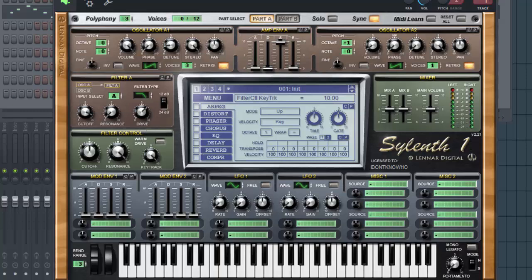And now let's add the portamento. Put it to 4.14. I'll choose the mono legato and the slide function.